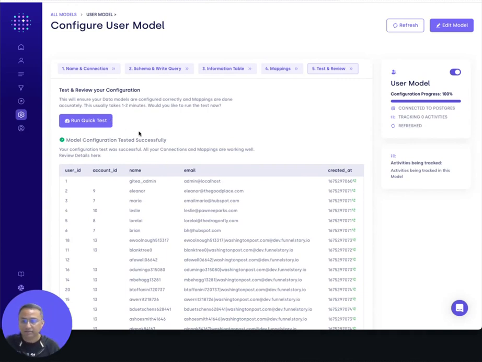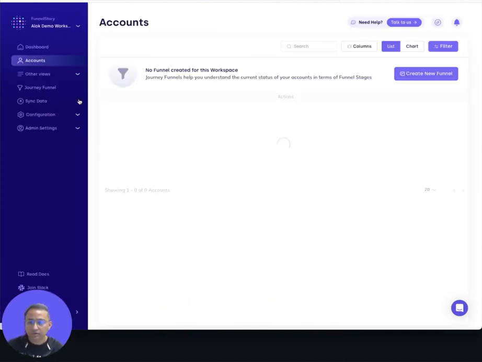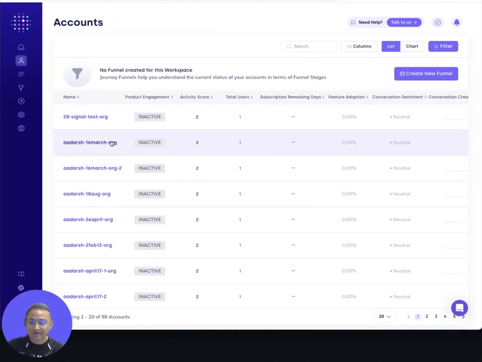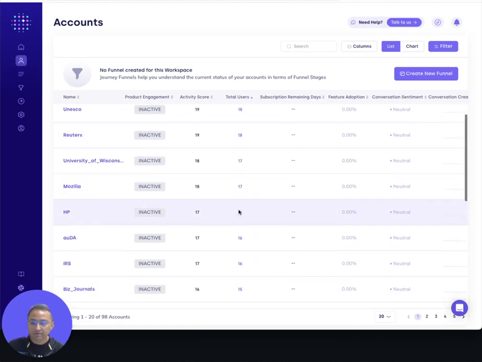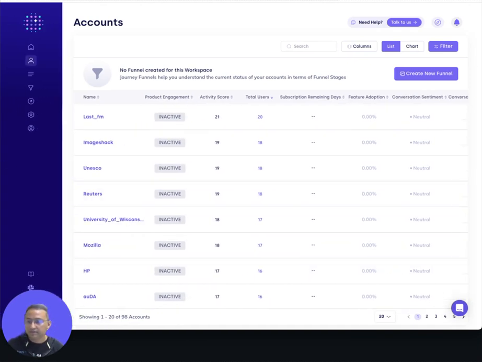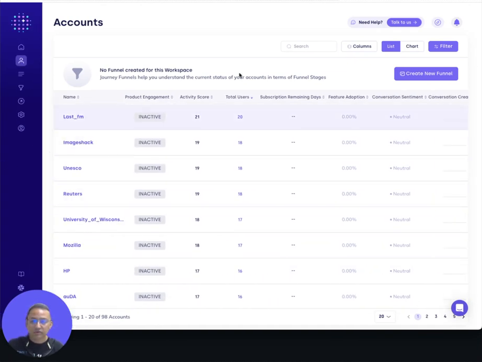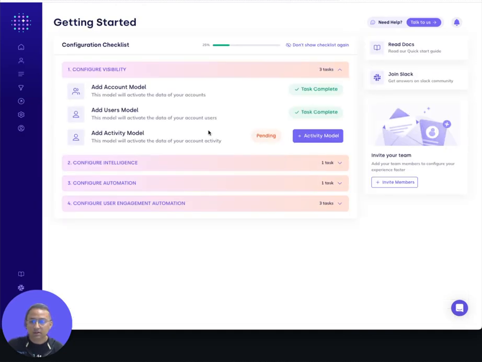Okay, the information has been refreshed. So let's look at the accounts view, and we can see that for each organization we are now able to see the users. We can see which accounts have the most users, so we already have this information. So that's great. Now what we will do is go back to the checklist and see what we have to do next.